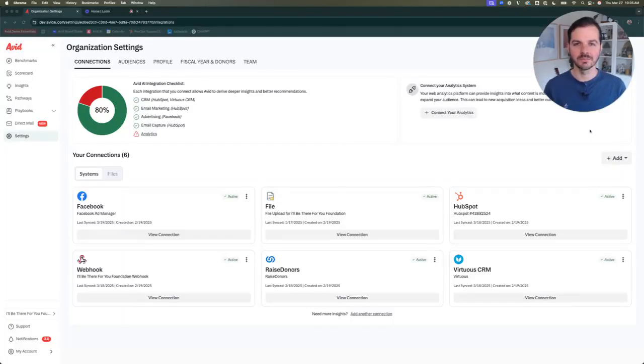One problem that most every nonprofit organization faces is that all of their data lives in a bunch of different tools and platforms. And those platforms rarely talk to each other. And even if they do, they normally don't talk to each other very well. The beauty of Avid is that it can talk to every single one of those platforms, pull all of their data together, connecting it all so that you can see everything in one place and get a true, accurate picture of what's working and what's not in your fundraising program.